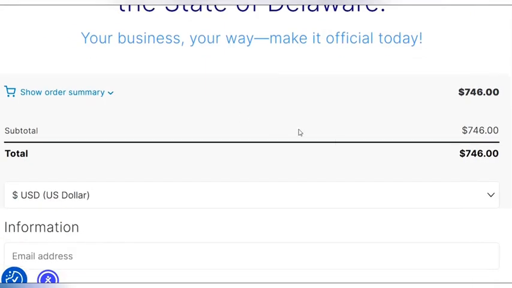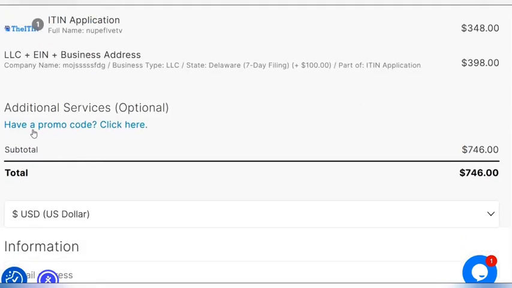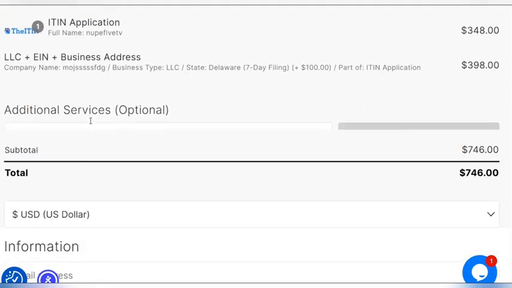So as you can see, the ITIN application is added to your cart. This is what you need to spend to get your ITIN or your LLC. But if you want to get a 50% discount, just click on show order summary. As you can see, show order summary here, you click on it and you come down to I have a promo code. You click on it.